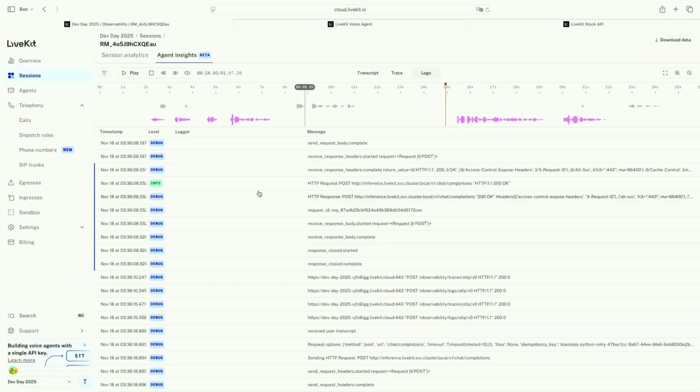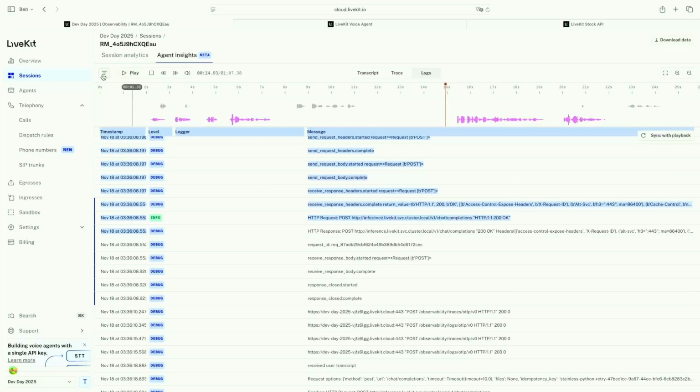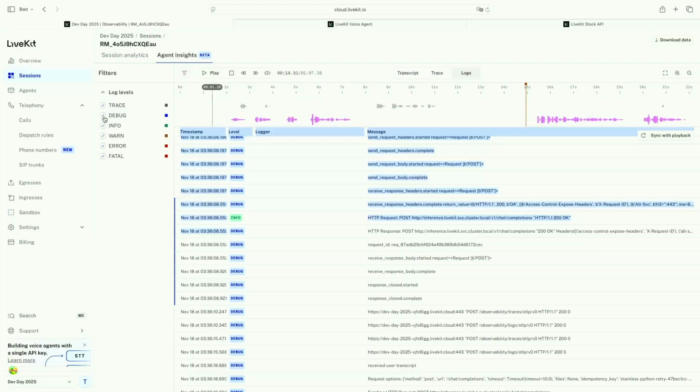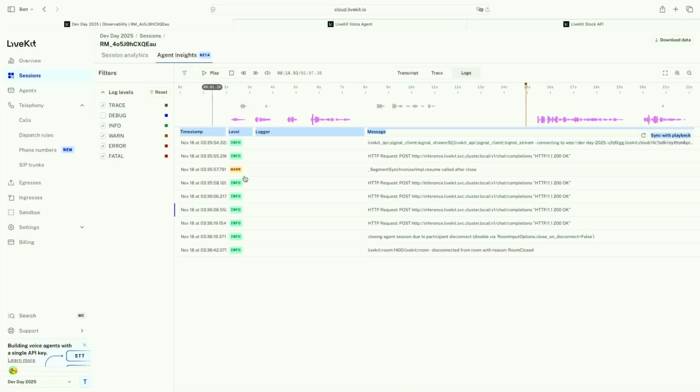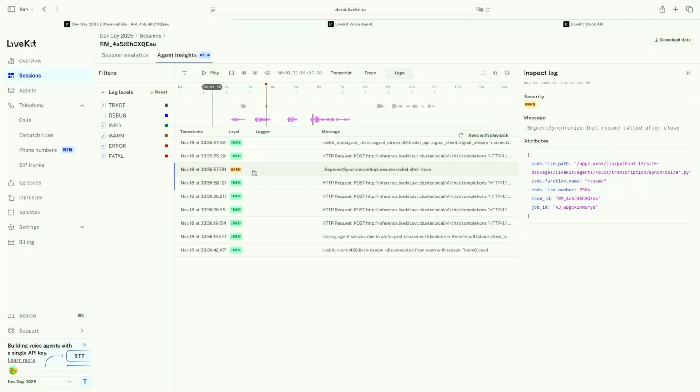And then finally, if we switch over to the logs view, you can see all the logs that came down from that agent across the media room as well. You can filter through them. We can get rid of debug information here. We can see what this warning was, all in real time, all synced with this audio.